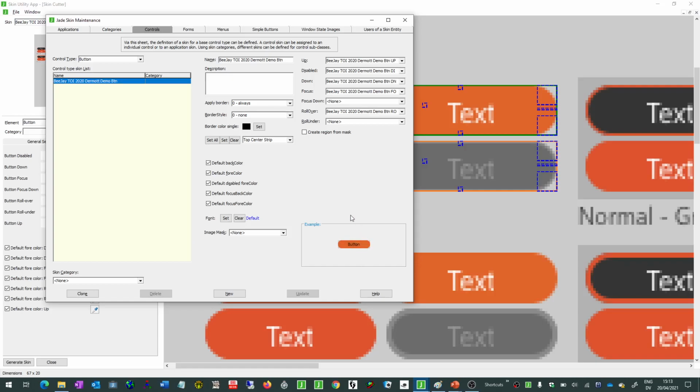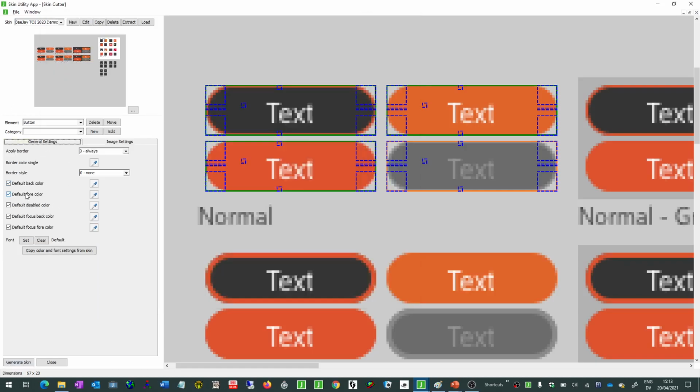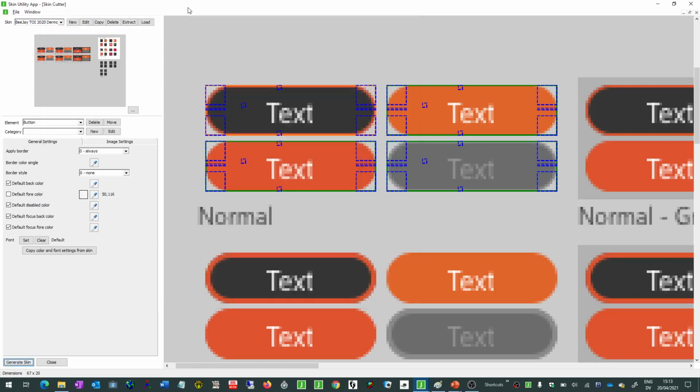But you'll notice that if I take focus away from it, it's pretty hard to read that caption, because it's black text on a black background. So if we go back and have a look at the General Settings tab, I can say I want the default fore color, and I'll just set it to be the white color that's right there at the top of the T. I'll hit Generate Skin again, and now if we go back and have a look at that button again in Skin Maintenance, it's now got the white text in all the states, which is much easier to read than the black text. So that's how simple it was to mark up a skin.